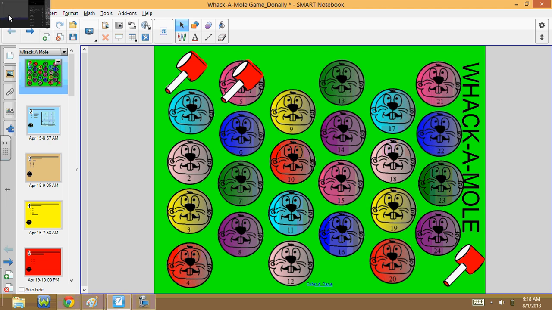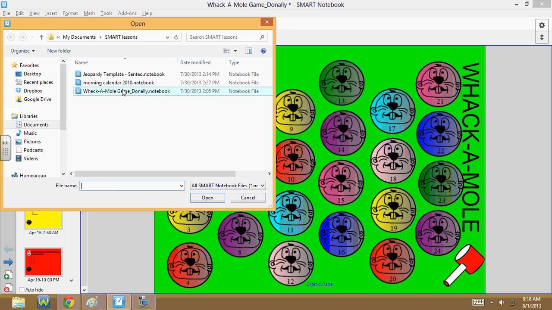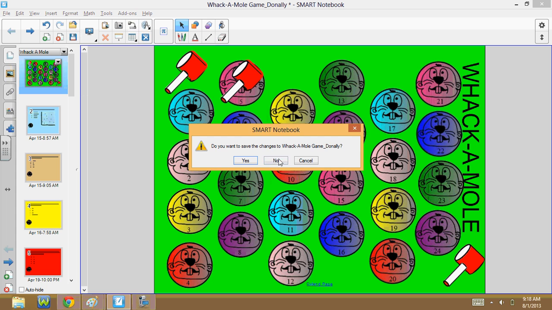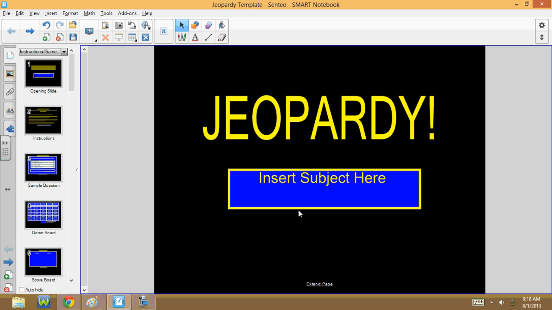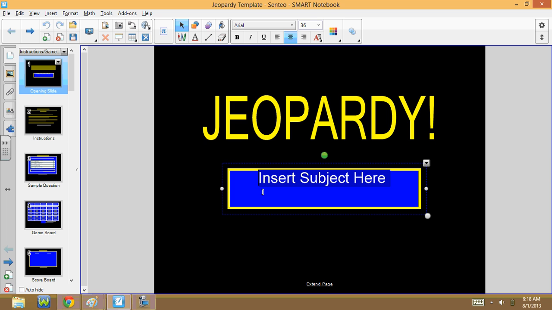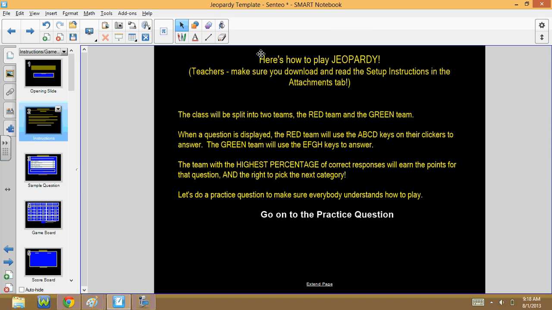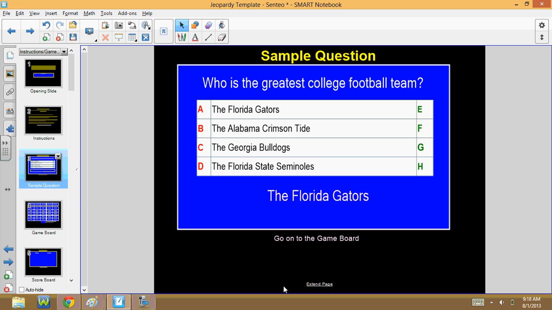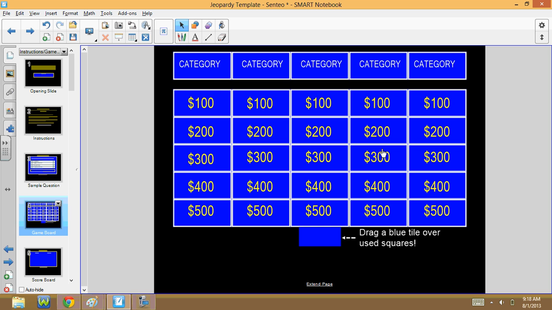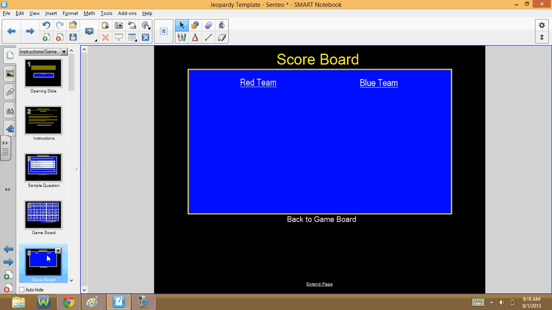The next one I'm going to show you is Jeopardy. With this one, there are no questions provided, it's just a template. So you would put in your subject here. Here is a little bit of rules to show you how to play the game. There's also a practice question. You click on here to reveal the answer. Here's our category board. And here's our scoreboard.